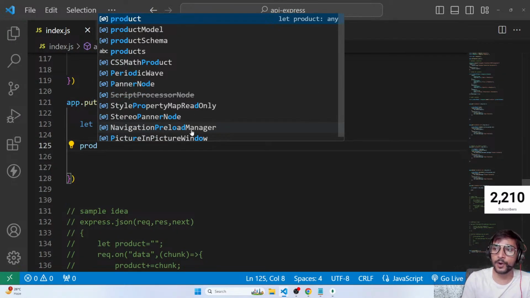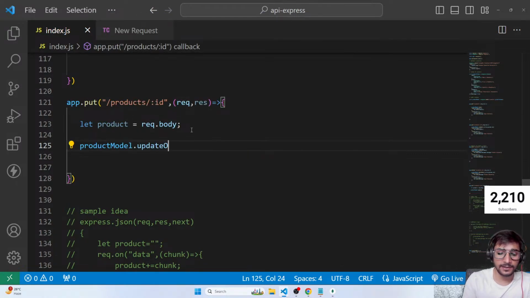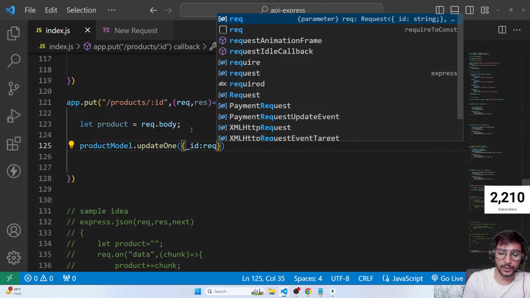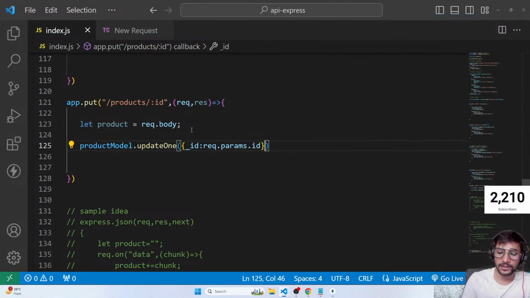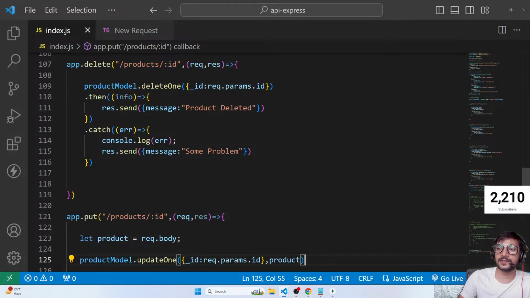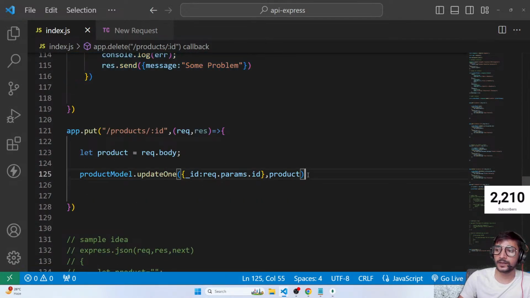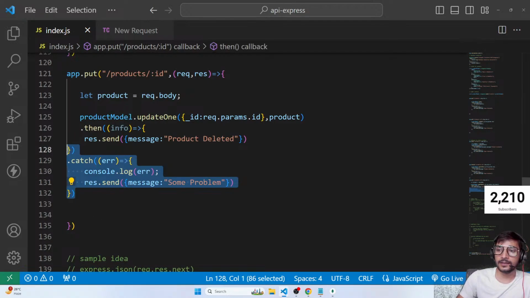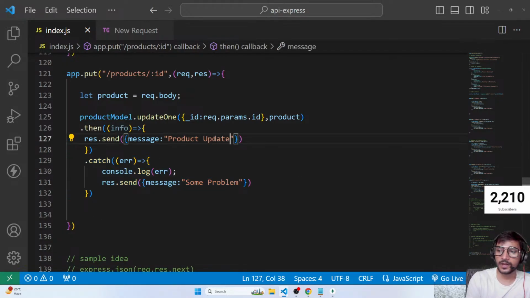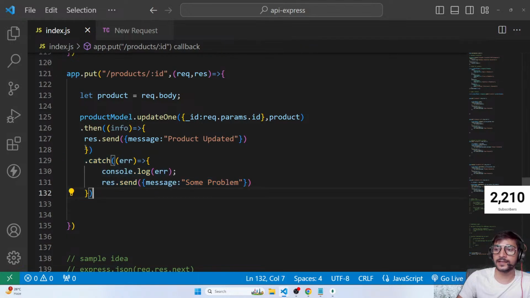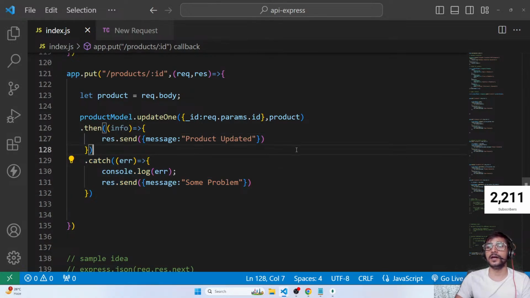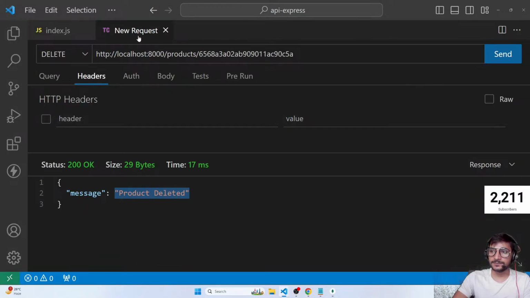So product model dot update one. Matching criteria is ID. So ID request dot params dot ID, comma new data is your new product which is coming in the body data. That's it. That's all. And now you just need this message. So copy the then and catch exactly same thing. So if it is done, then product updated. That's it, guys. That's all. See how simple it is. So you're getting your body data because it's update, guys. So people will send body data, right?